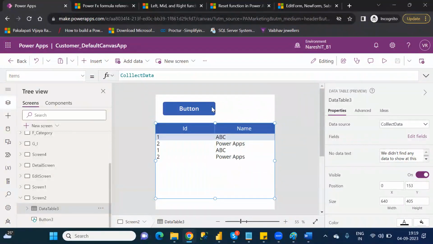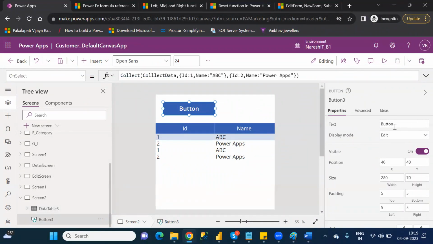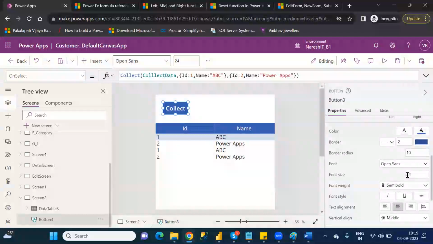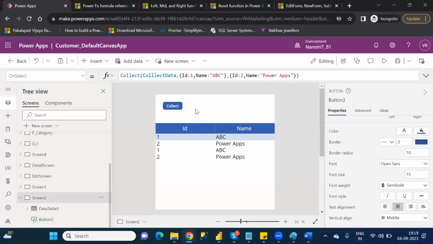Now see here, this is how I need to create a collection and it will show the data. So this is collect. This is collection data. Okay, this is a collection.